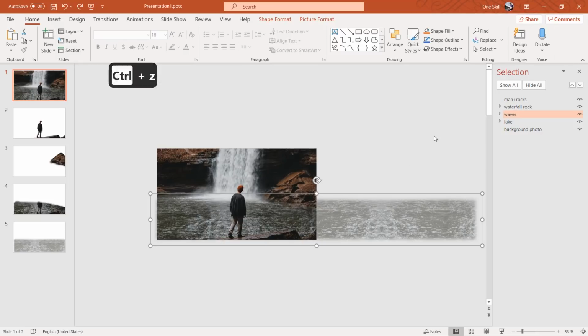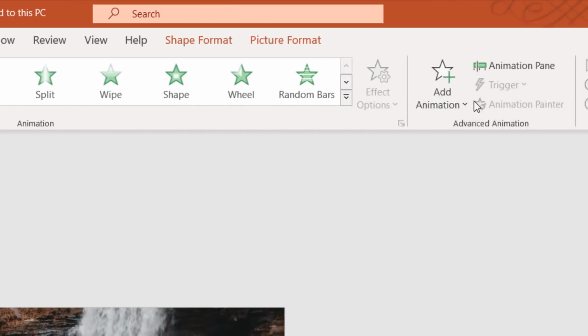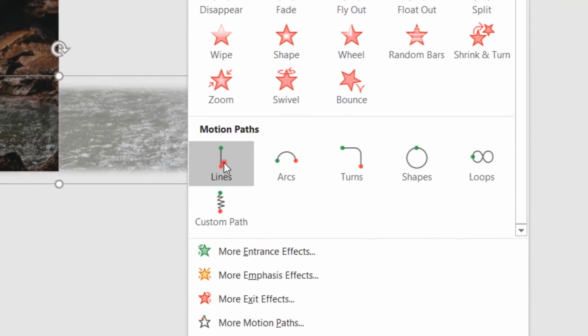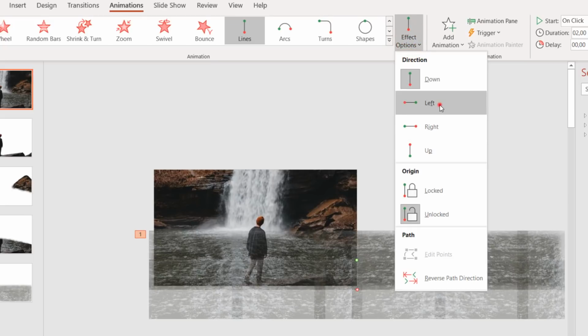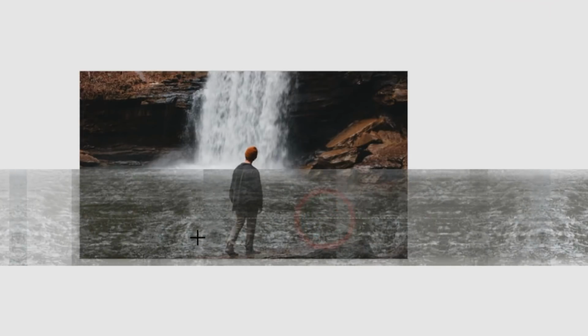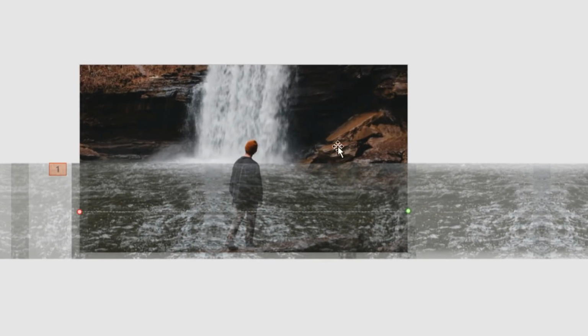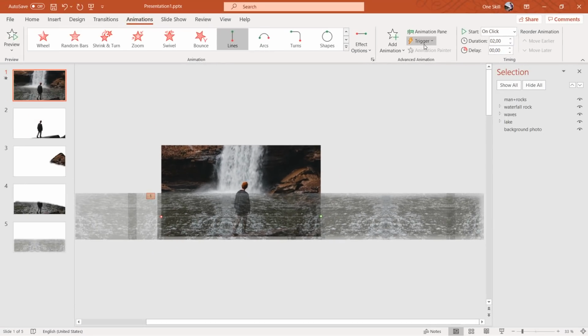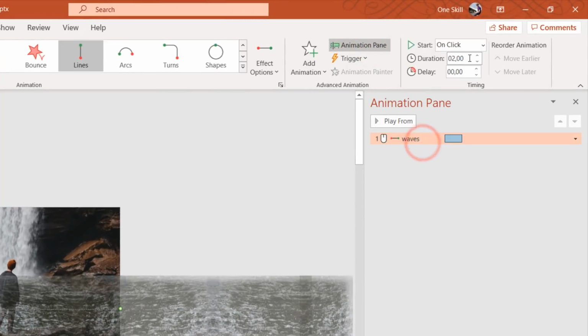Alright, now let me show you how we can add a looping animation to these waves. Alright, so let's just go to animations. Let's go to add animation and let's find a line animation. Let's just make sure it goes to the left side. Let's click on this red arrow, let's select this red bubble and move it to the left side until it clicks. Click, something like that. Alright. Now let's just go to animation pane so that we can look into the effect options.